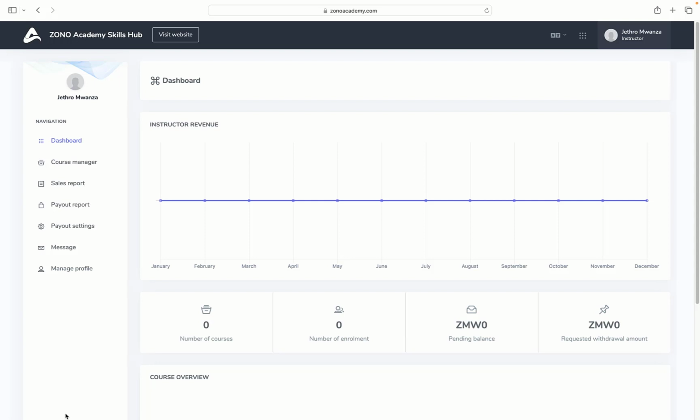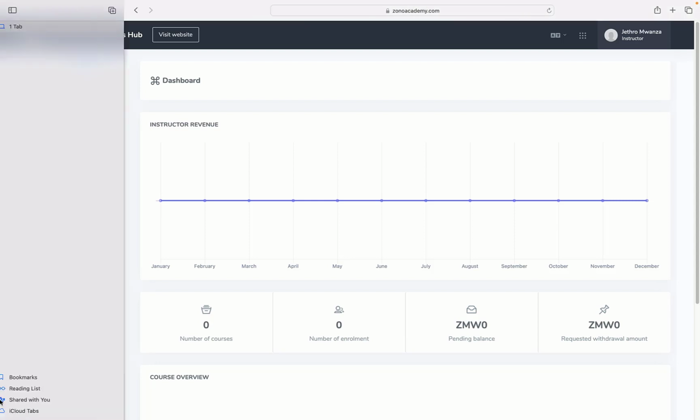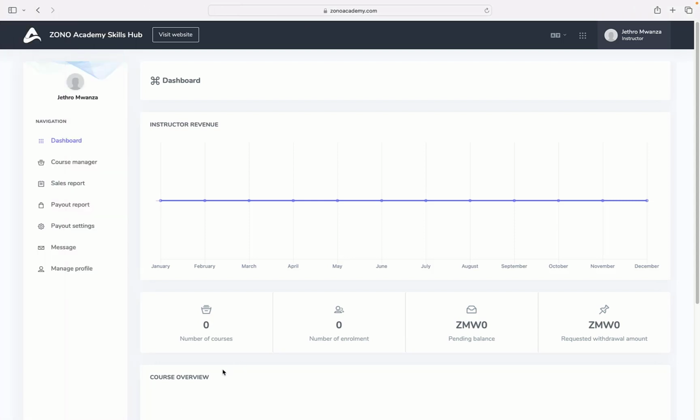Walkthrough of the platform. And so if you are watching this video, there's a very good chance that you have registered as an instructor, and what you're seeing right now on the screen is the instructor's dashboard. This should be similar to the dashboard that you will see if you have registered as an instructor. So for starters, we have the dashboard.